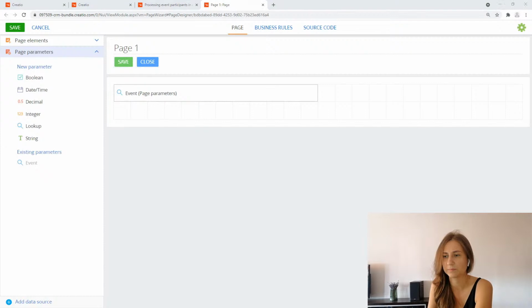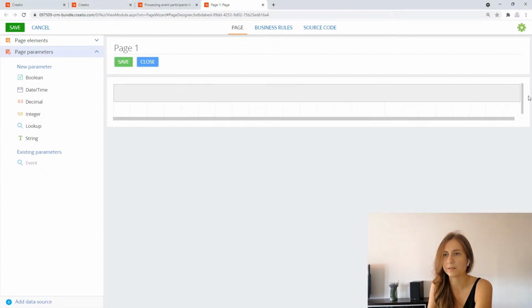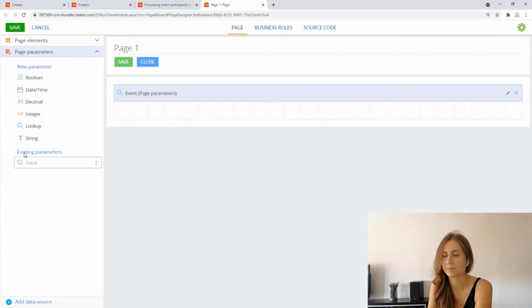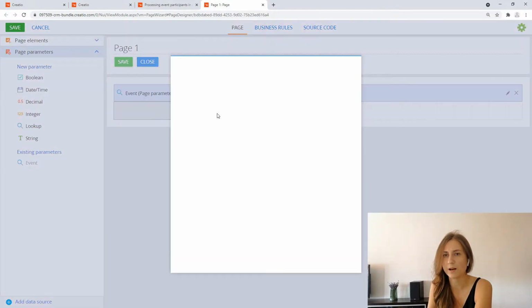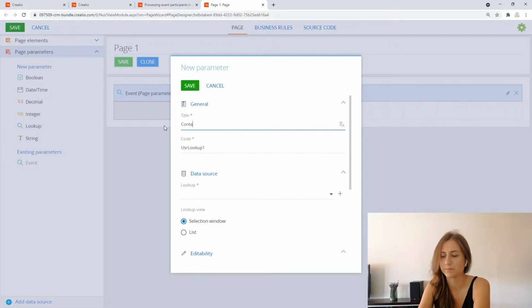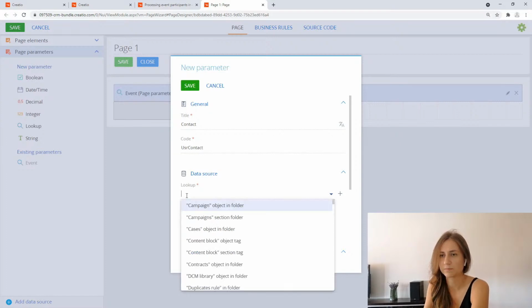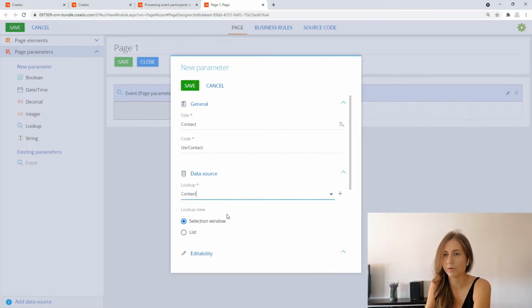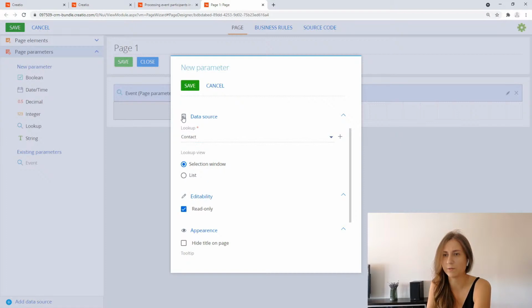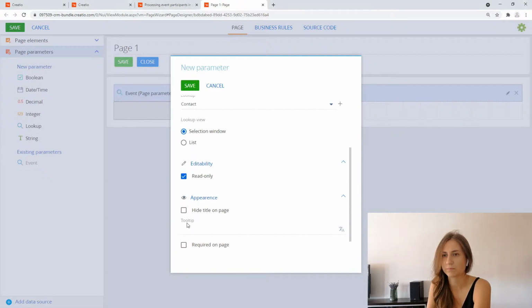So second. Now, let's extend this. The next one is going to be contact. All the fields already exist here, so read only. Save.